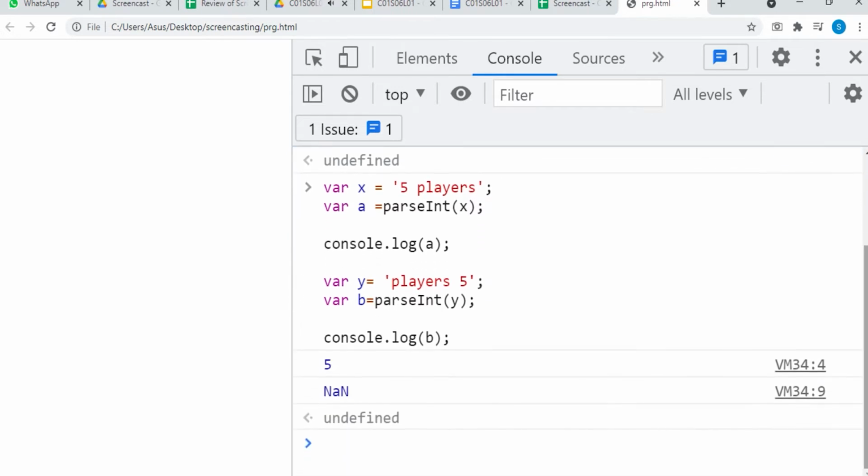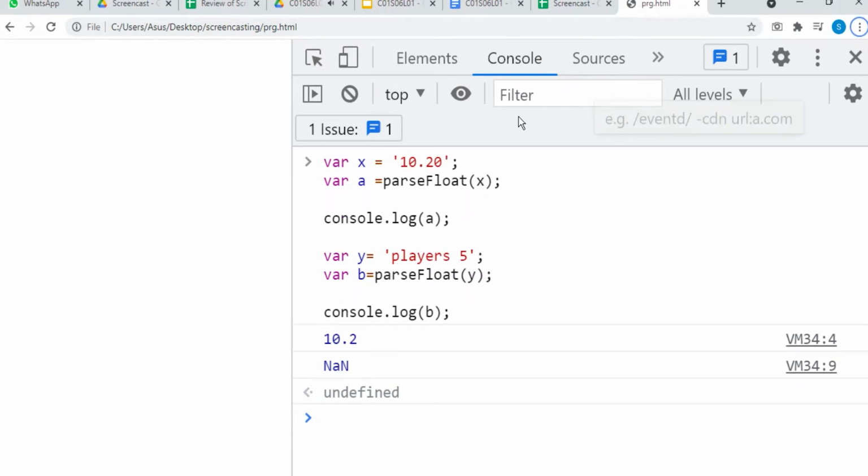Example 2: NaN. It displays the 5 from the 5 players. If the value cannot be converted into a number, it gives NaN, that is, not a number. So it could not find the number and displayed NaN. ParseFloat. Similar to parseInt, parseFloat converts the string into numbers and returns the number with its decimal value. As discussed earlier, A returns the value with its decimals. And similar to parseInt, it checks to see if the first character is a number, otherwise returns NaN.